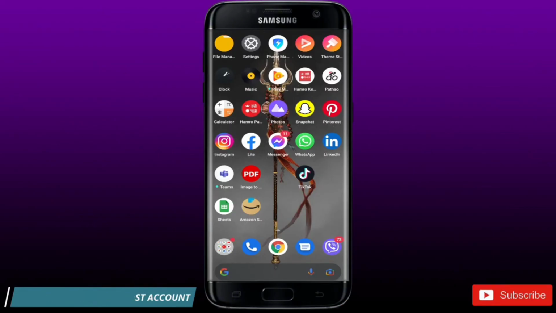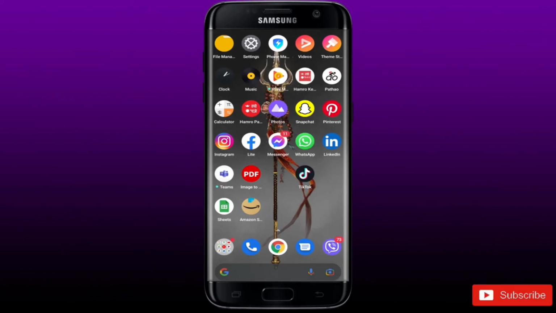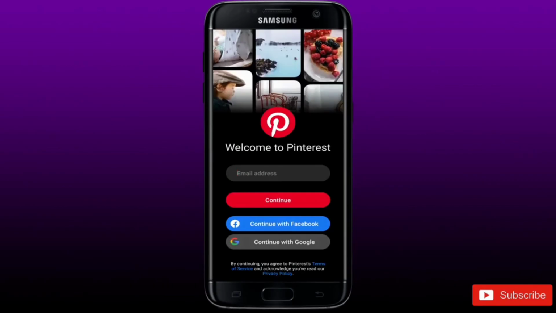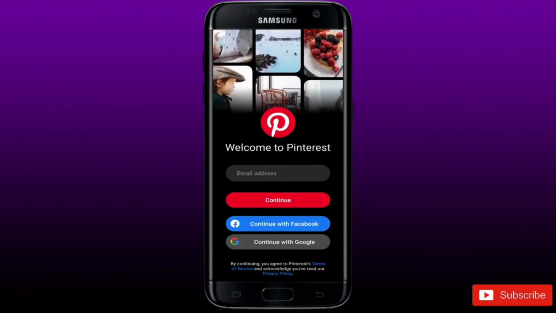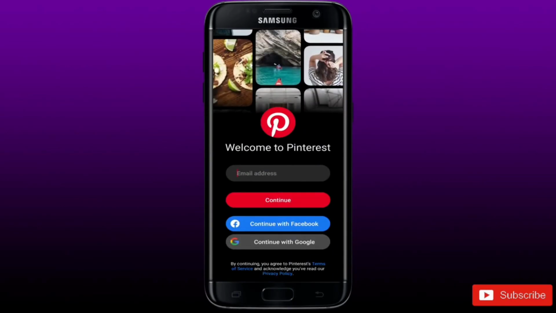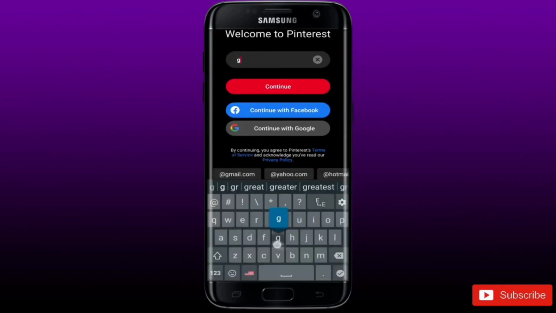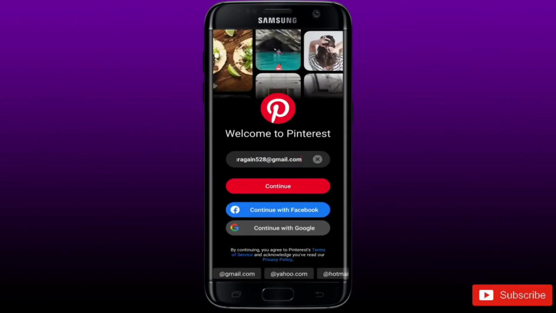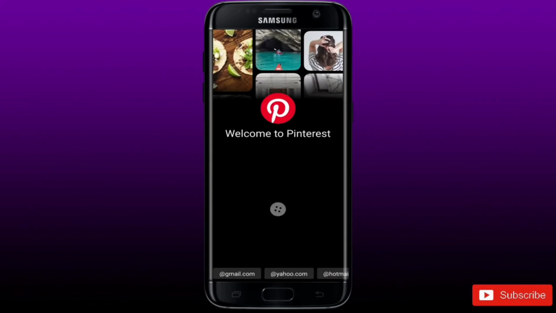How to recover Pinterest account. So without any further delay, let's dive in. In order to recover the Pinterest account, first we need to open the application. After opening the application, as you guys can see, such a page, and on the email address, I'm going to write my email. And after writing our email address, we need to tap on continue.